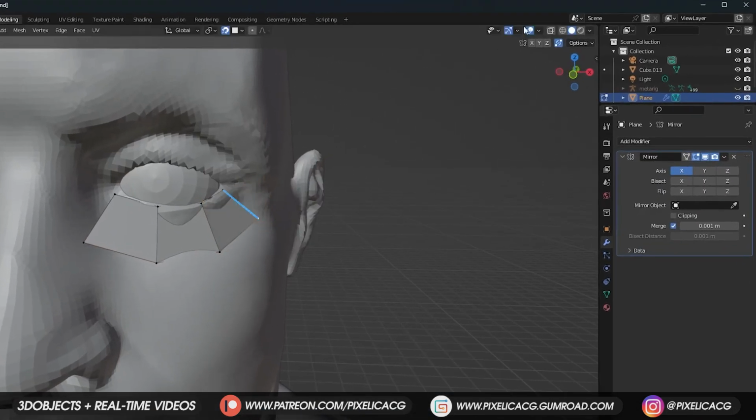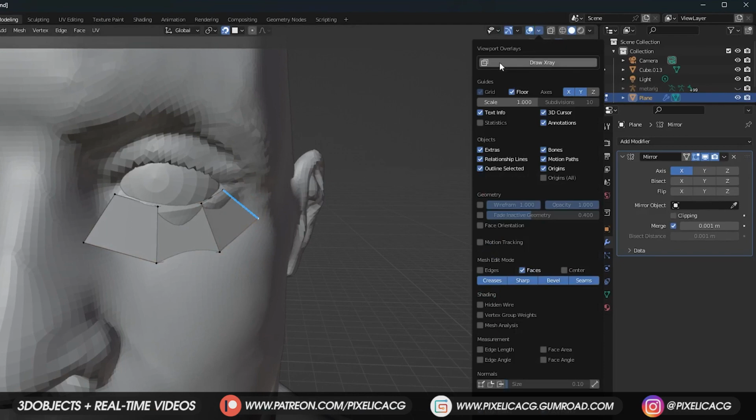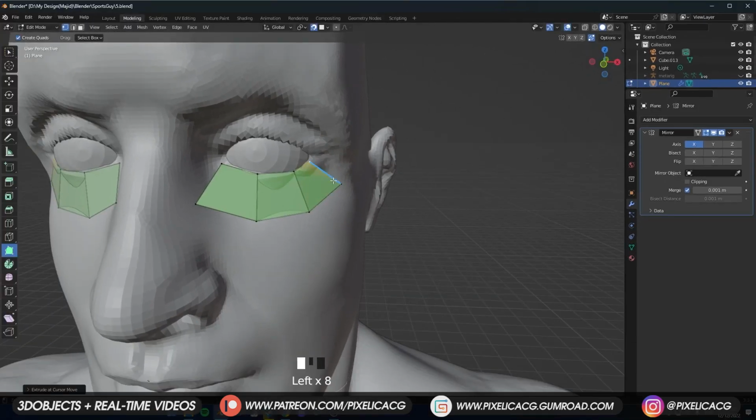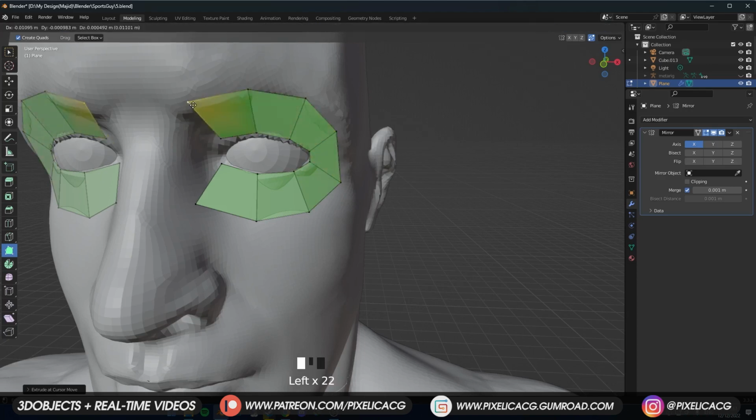Now in the top right corner, in the overlay settings, turn on X-ray. Now you can see what we're doing. Just move the mouse on the right corner of the face and drag out. Reposition the points and do that again over and over until you've fully covered the eyelids.